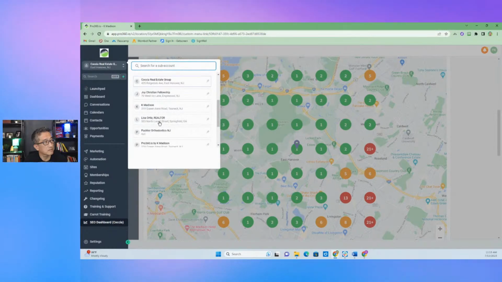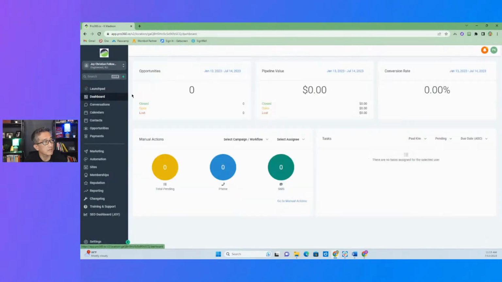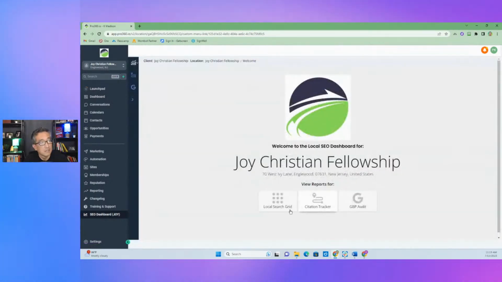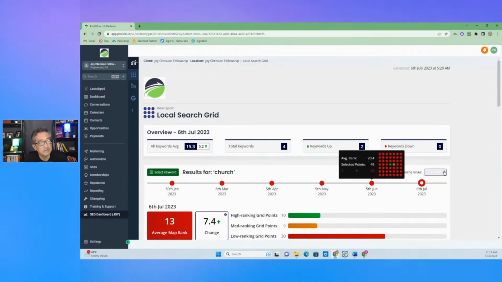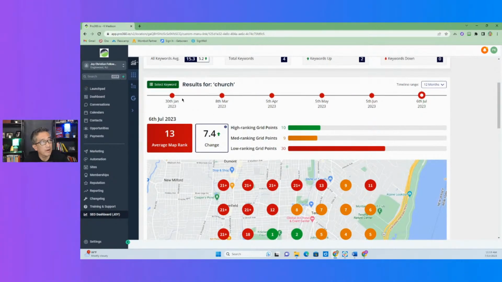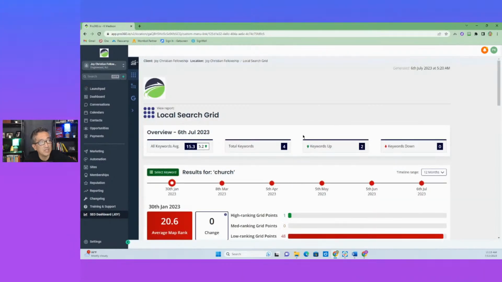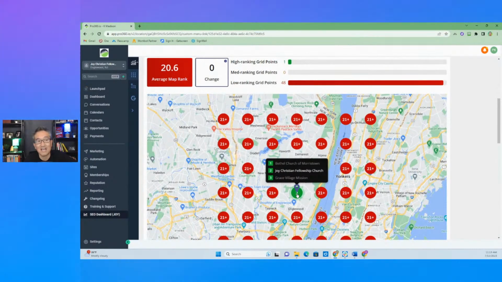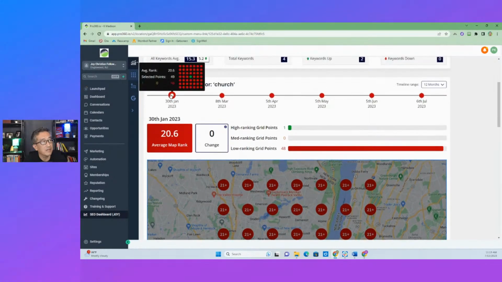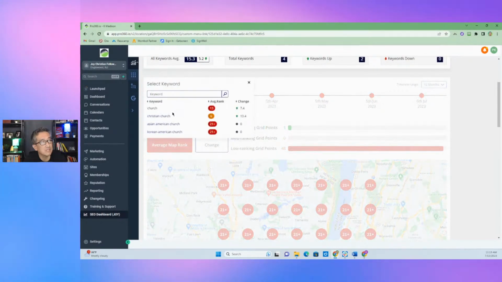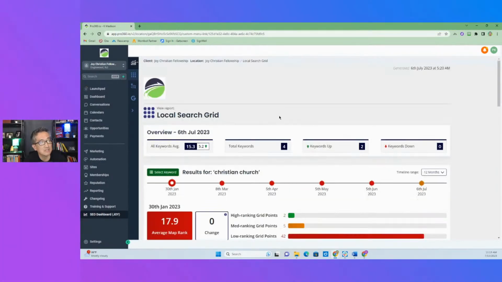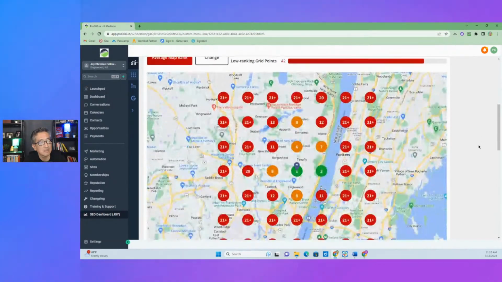Now, when we look at the heat map for that specific, for Joy, let's see here, we look at the local search grid for Joy Christian Fellowship, and I want to show you where they were at the beginning of the year. If we look at the beginning of the year, at that location they're ranking, but anywhere else they weren't ranking, right? And as you can see right here, based on these search terms, they were ranking number 6 here. So let's just take a look at this one and see.